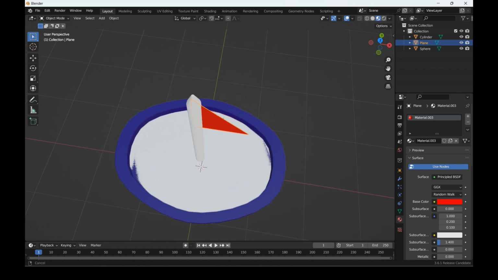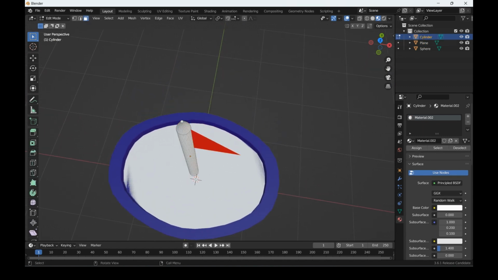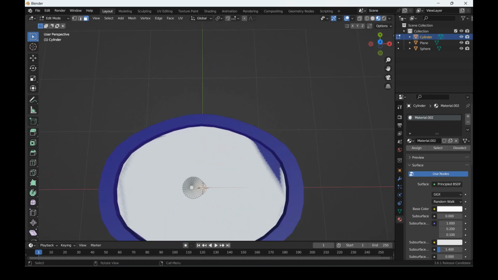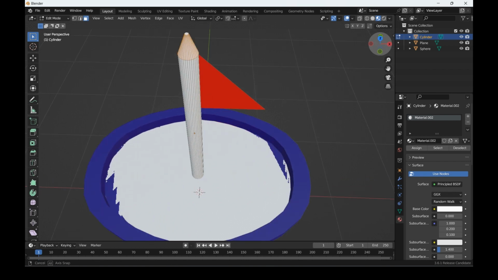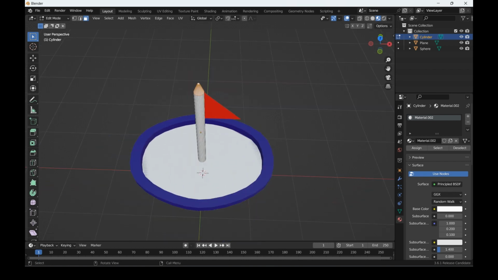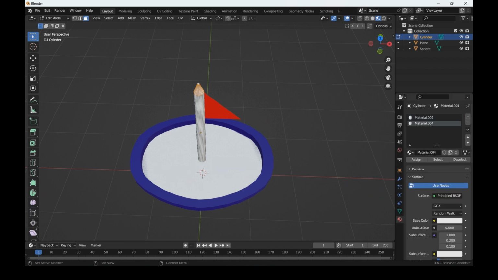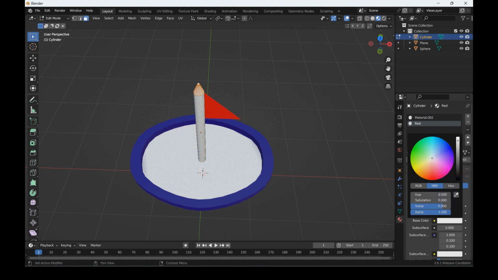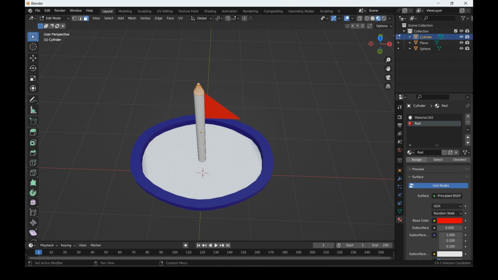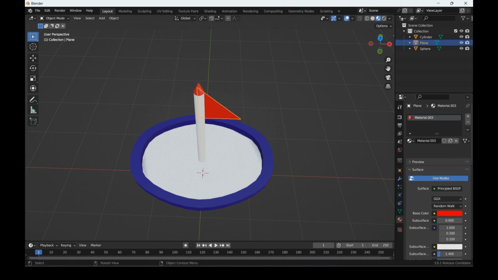But if I'm being honest, I kind of want the top of the mast to be a bit red. So let's zoom in here. And we're just going to select the top of that real quick. Now what we're going to do is same thing as always. Add a new slot, add a new material, and we're going to call this one red. Now I'm just going to bring that right down here. And let's say I want this to be the exact same shade.